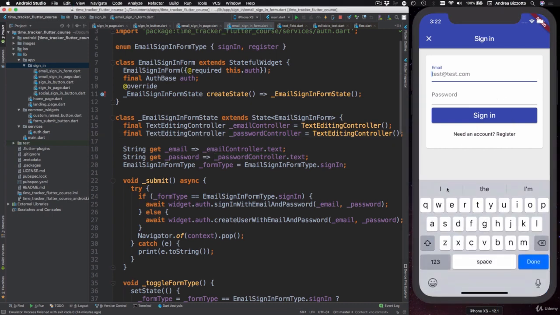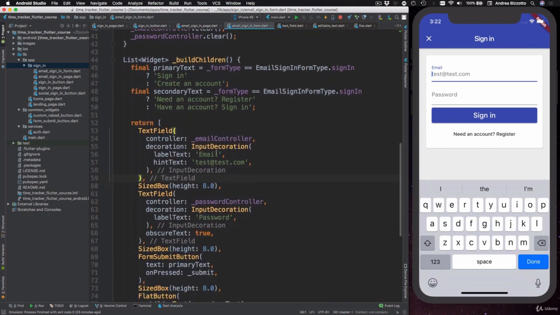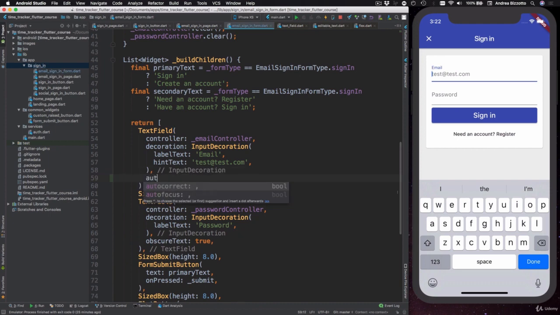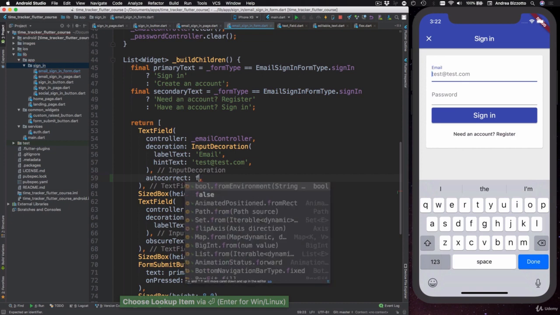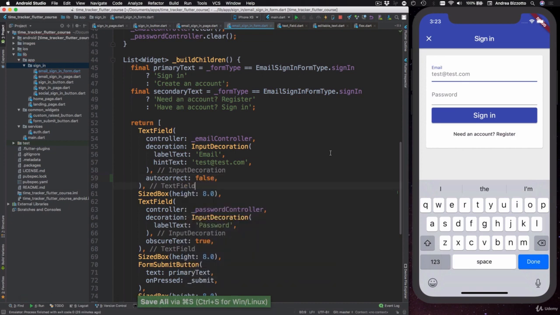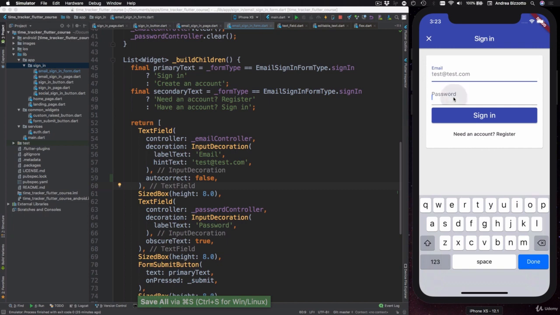And as you can see, the keyboard shows up and it includes some suggestions for words that I could type in here. However, when I'm typing in an email, I don't really want to see any suggestions, and so I want to disable them. So to do that, I can head over to the email text field, and here I can type in autocorrect is false. And then I can save to hot reload, and if I leave the email field and come back to it, I can see that the suggestions have now disappeared.